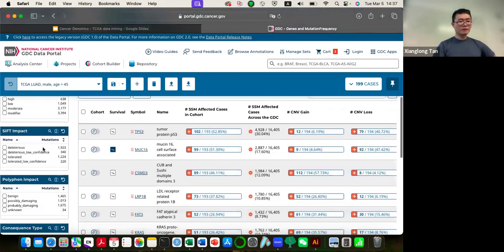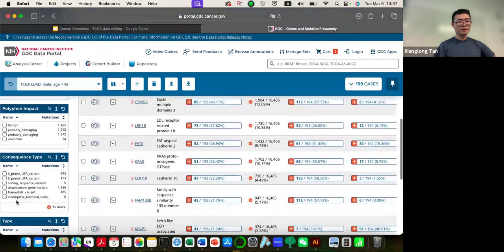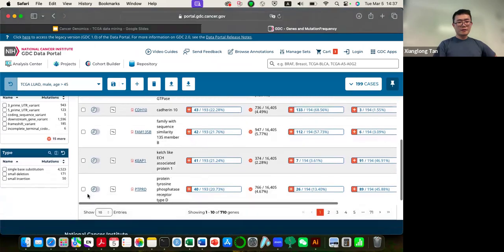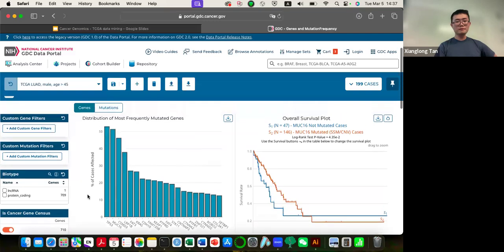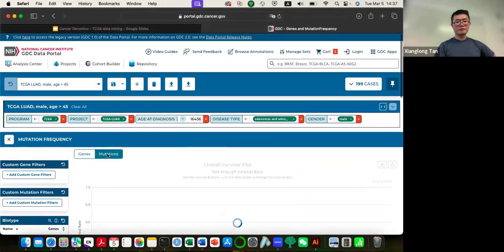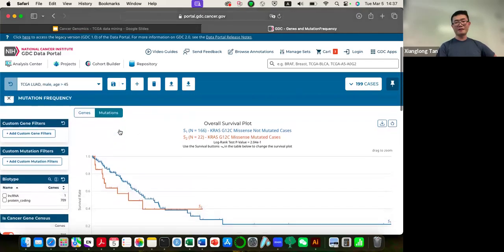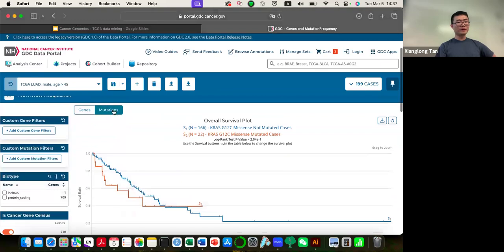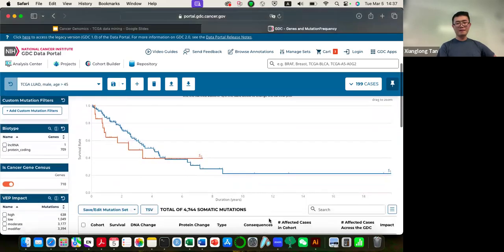Yeah. And there's also some other impact by different mutation databases you can switch on. And you can switch on the mutations if you only want to highlight that Kaplan-Meier curve. I believe they want to build up some new functions on this, but for now they just generate this Kaplan-Meier curve.